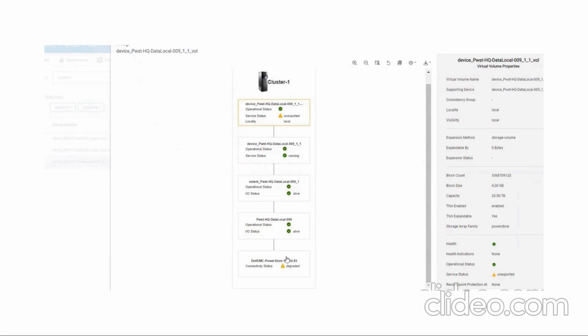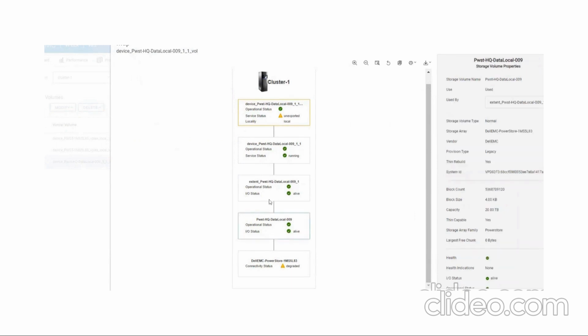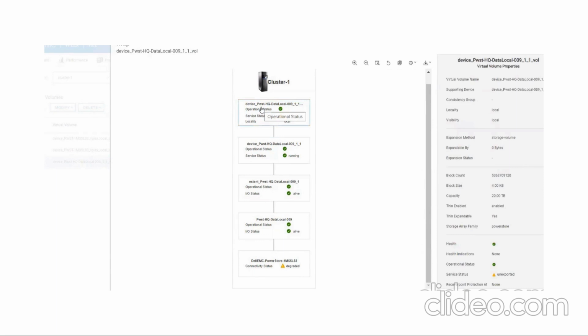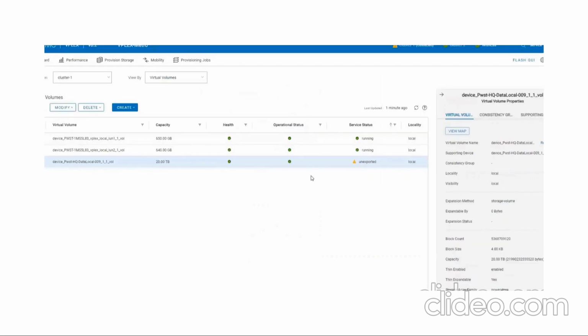This is the PowerStore. This is the volume we created from the PowerStore that we exported to the VPLEX. This is the extent we created from the exported volume. This is the device we created from the extent, and this is the virtual volume we created from the device. Now you can see what is showing here: unexported. I don't know if you can see that. Yes, I can. Okay, so now it's unexported.